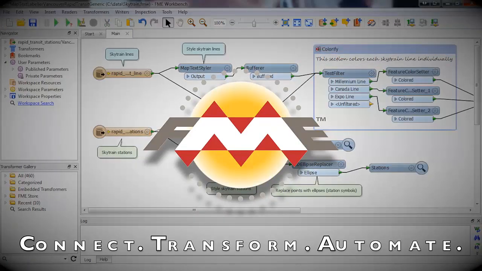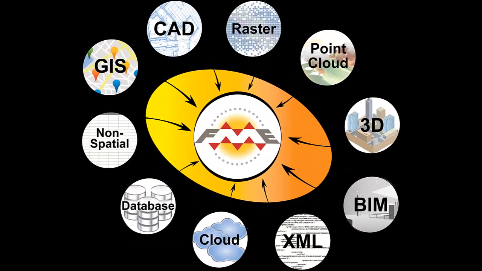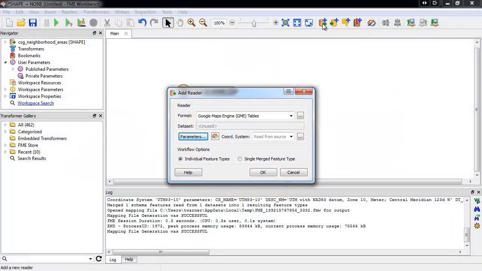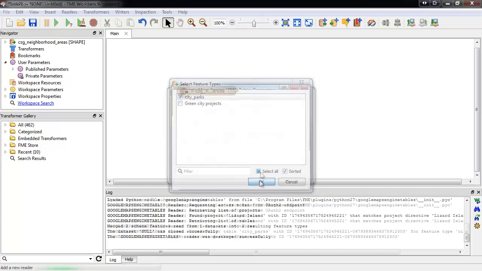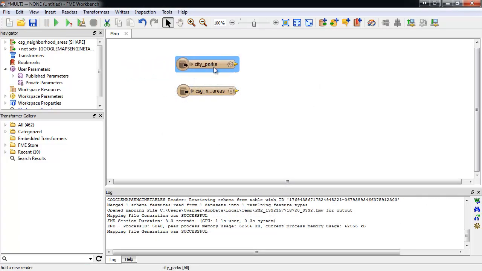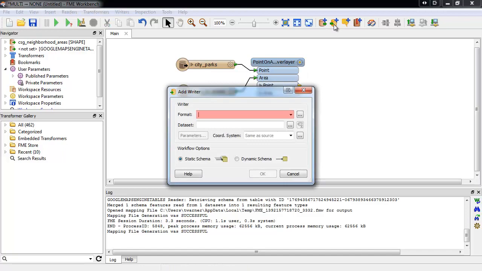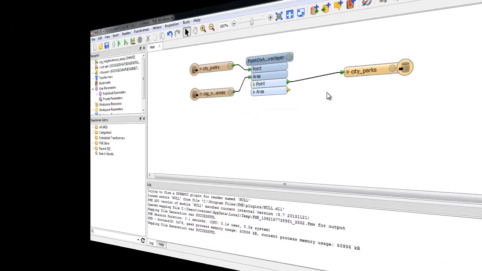If you want flexible, powerful data transformation capabilities, be sure to unlock your 60-day FME Desktop trial. FME Desktop gives you total control over your data, with support for over 325 formats. You'll gain advanced loading control, including the ability to export data from Google Maps Engine. You'll be able to save, revise, and automate your workflows. With the full power of FME, you can accomplish a wide variety of data transformation tasks.